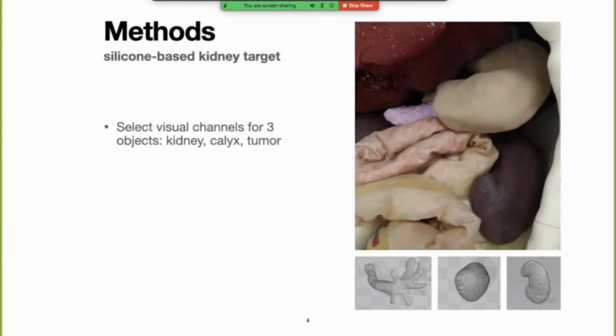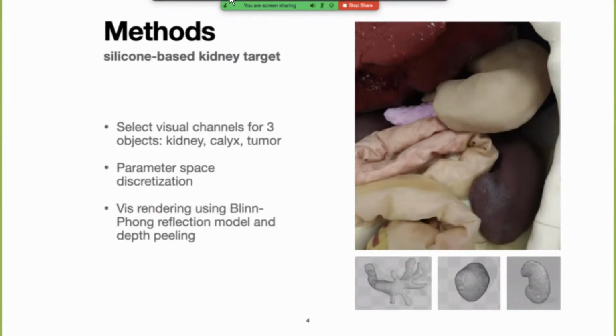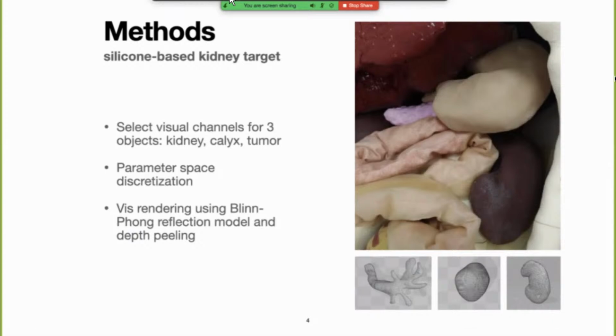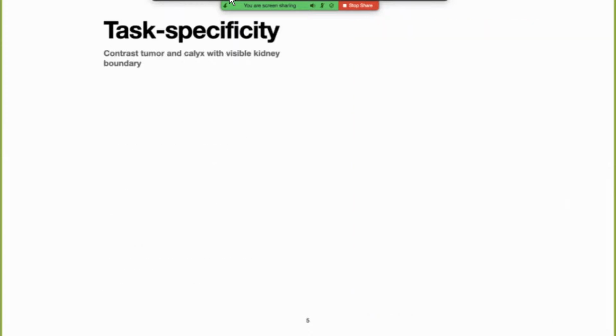Indeed, to accomplish what Modelar is capable of today, we've used a graphical parameter space discretization, so users aren't completely lost in the parameter space, and we render the visualization using the Blinn-Phong reflection model, as well as the depth peeling methodology to render transparent layers on the fly. Last but not least, we've integrated task-specific evaluation and usability.